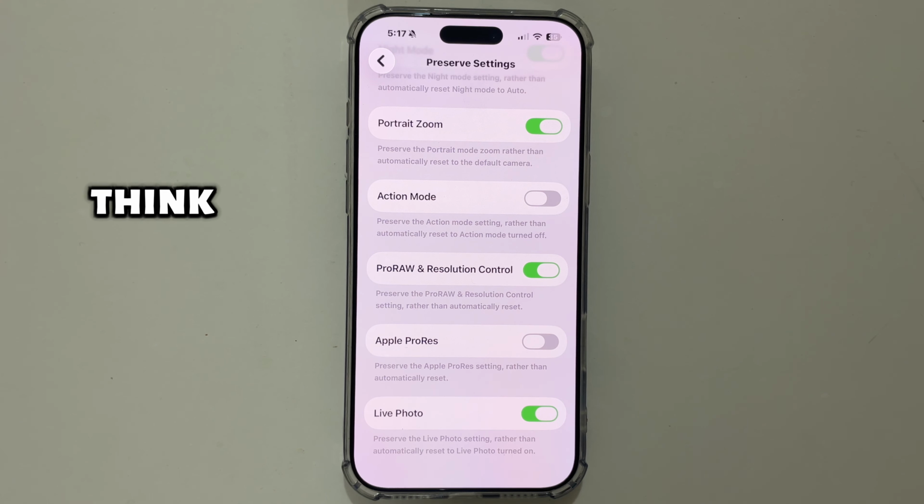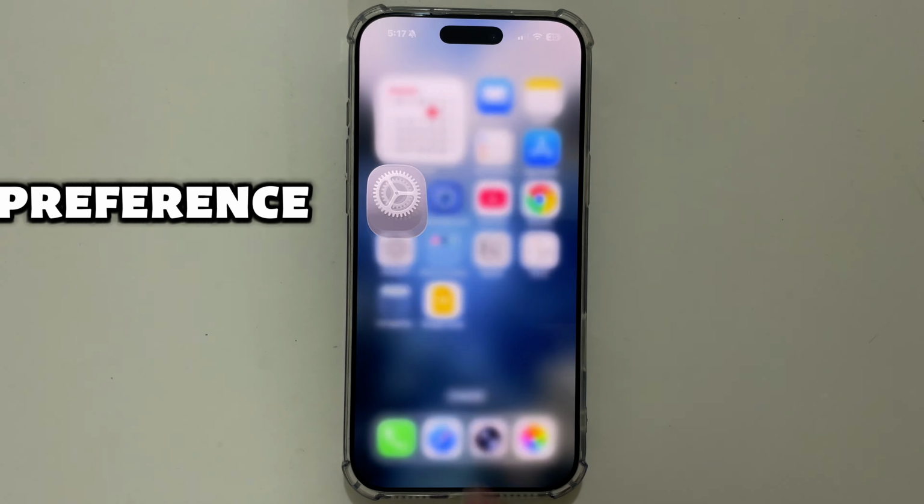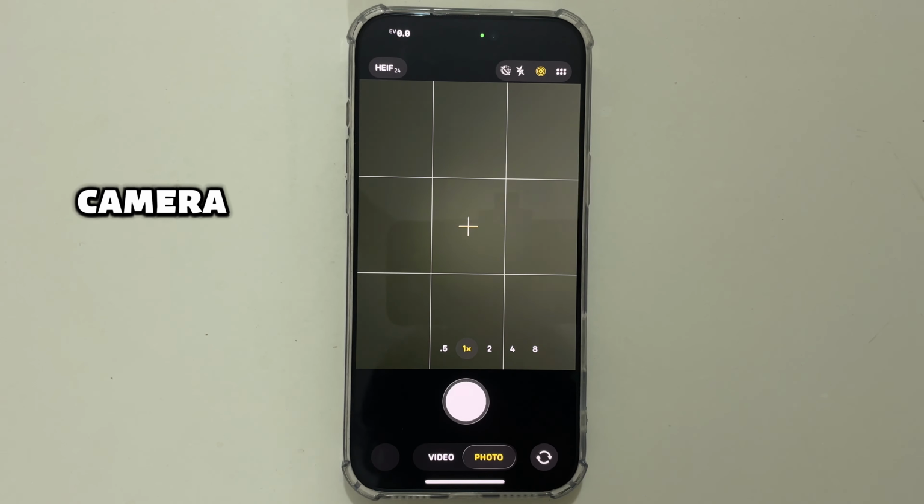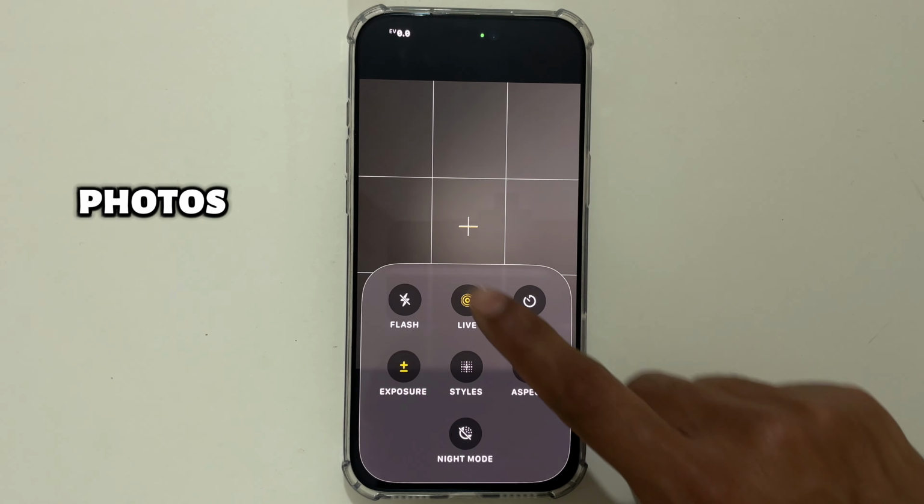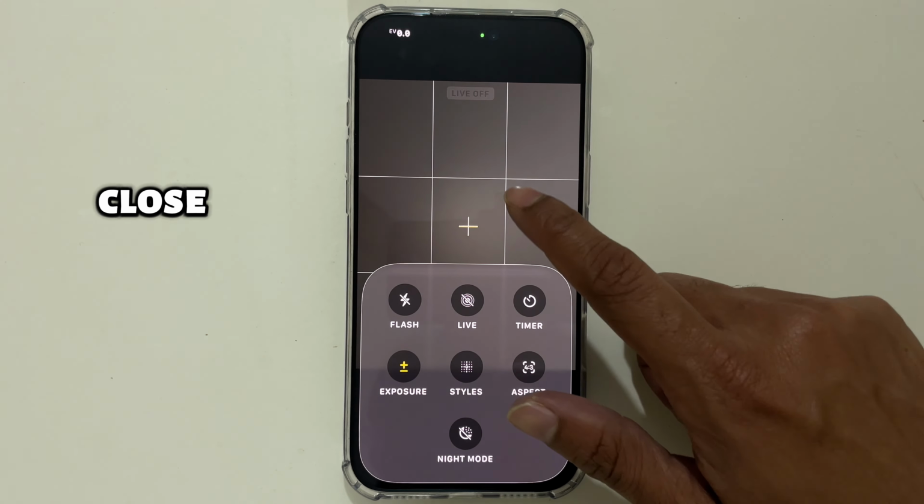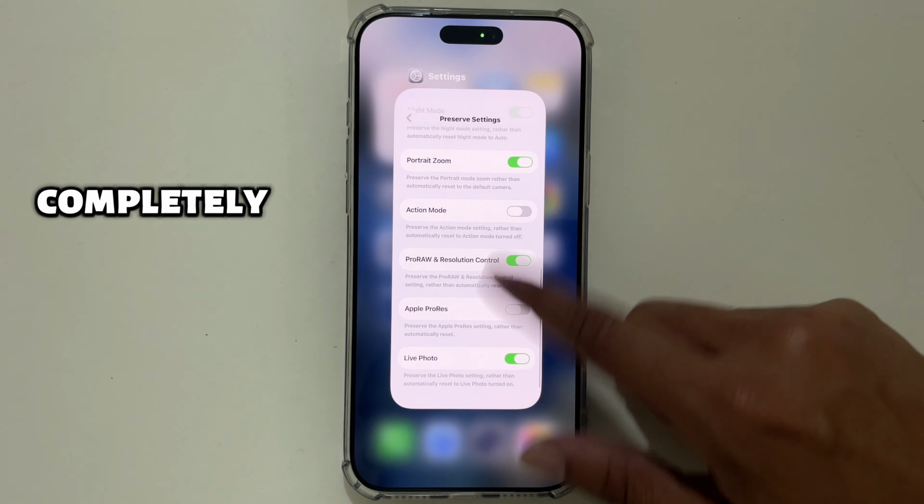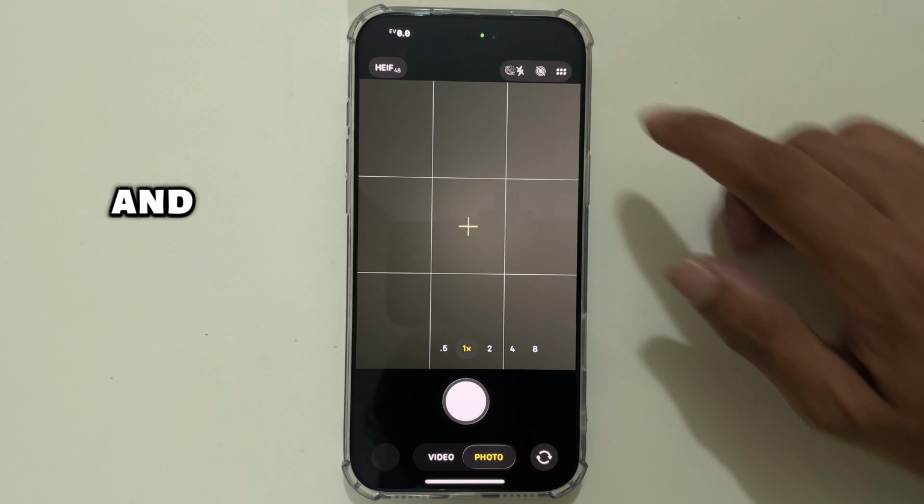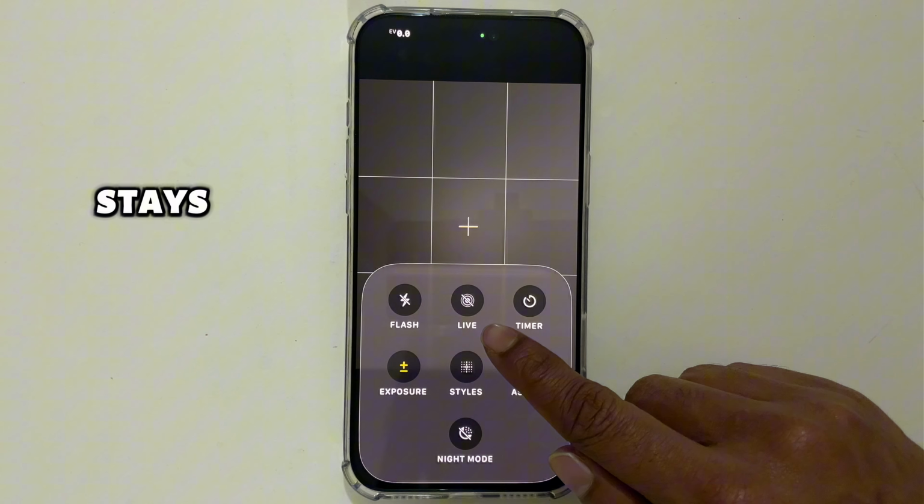Many beginners think turning this on will activate Live Photos, but actually it does the opposite. It just saves your preference. And now go back to the camera app again and turn Live Photos off one last time. Now close the camera app completely. Again reopen it and see Live Photos stays off.